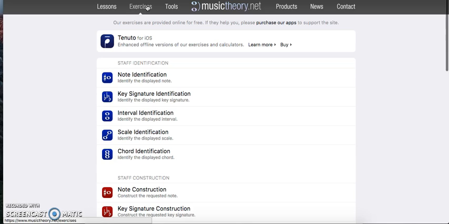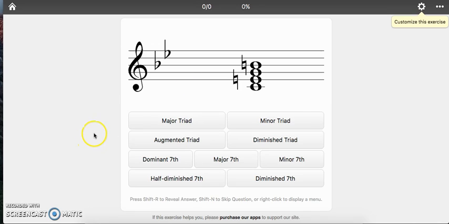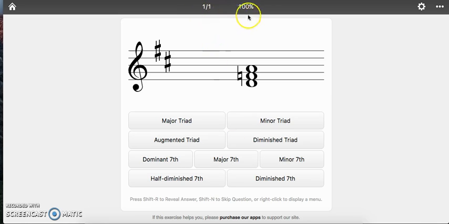With exercises, you get to have a little bit of practice with these topics, and let's say we're interested in chord identification. Okay, so we have a number of choices here as to what this might be. And I'm looking at it as a major seventh. Let's see if I'm right. And yes, I'm 1 for 1. I have 100% success.